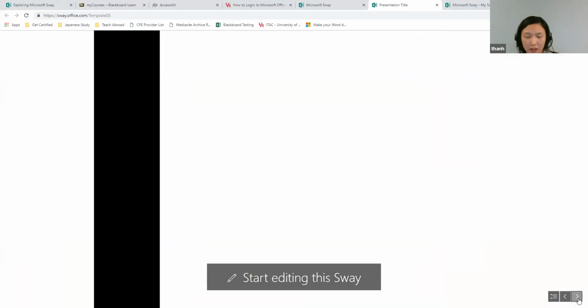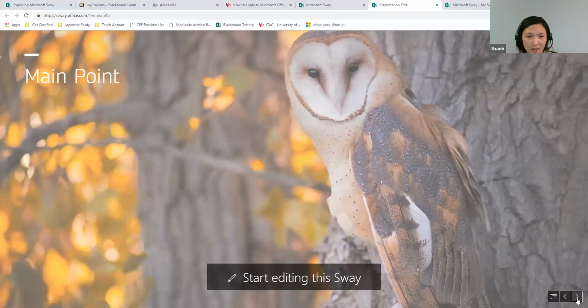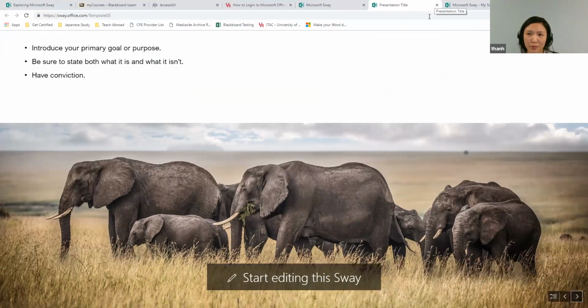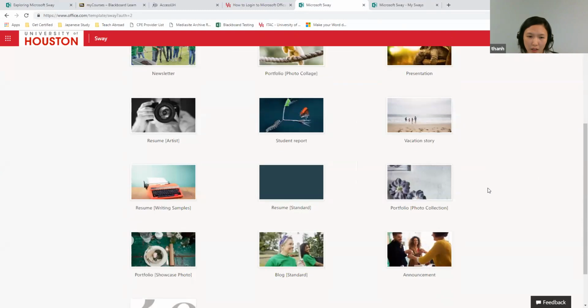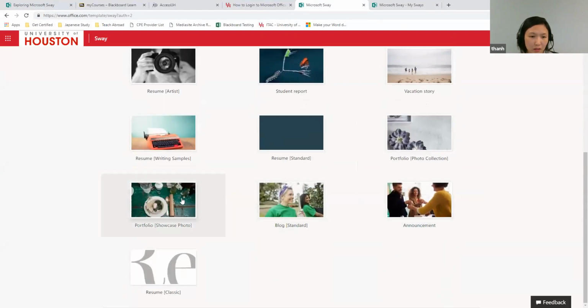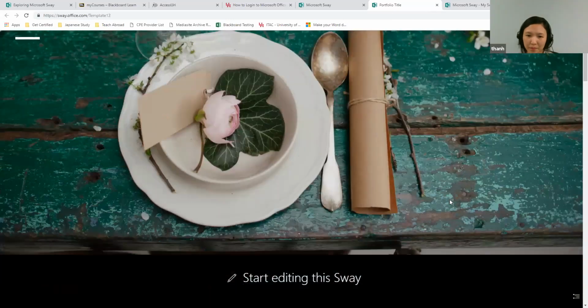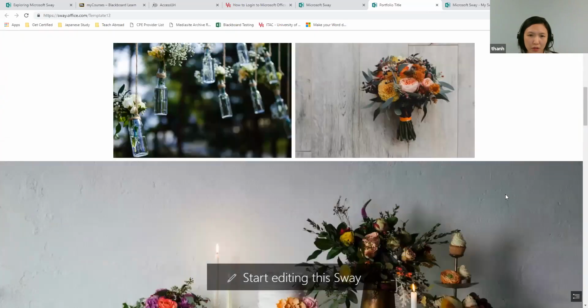Okay. And all the animations are already in place for you. You just replace the content. So that's just a beautiful presentation. Let's just look at one more example, and maybe let's look at a portfolio. So I can see portfolios being used inside of classrooms a lot. And I think this one is a more visual portfolio.